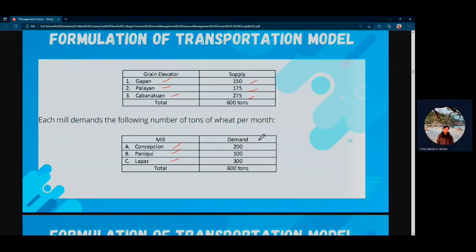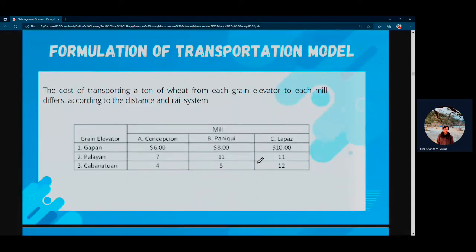Each mill demands the following number of tons of wheat per month: 200 tons for Concepcion, 100 tons for Paniqui, and 300 tons for La Paz on a monthly basis. The cost of transporting 1 ton of wheat from each grain elevator to each mill differs according to the distance and rail system, and these costs are shown in the table. For example, the cost of transporting 1 ton of wheat from the grain elevator at Palayan to the mill at Concepcion is $7. The given problem is to determine how many tons of wheat to transport from each grain elevator to each mill on a monthly basis to minimize the total cost of transportation.